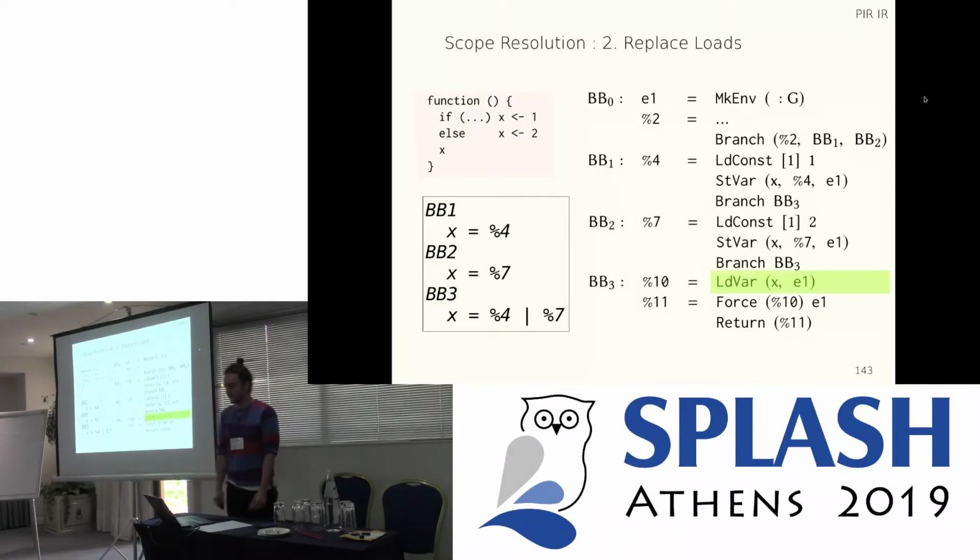What does this mean? Now, we want to be able to replace this load here. That's the goal. And we know that it's either 4 or 7. If we come from 1, it's 4. If we come from 2, it's 7. Well, this is nothing else than the definition of a phi in SSA. So this basically means here I can replace it with a phi. And I've successfully removed that load. And I have removed the dependency on the environment.